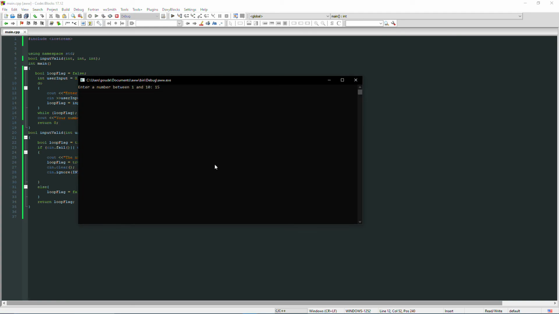Let's enter 15. Well, 15 is not within the range. What about 30? That is also not within the range. So let's enter 10, and it's simply going to print that 10 right there.